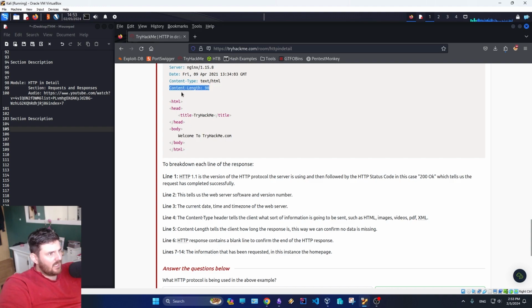Line 5, content length, tells the client how long the response is. This way, we can confirm no data is missing. Line 6 is the blank one. An HTTP response contains a blank line to confirm the end of the HTTP response. We can see it here, the new line, blank line. Line 7 to 14 is the information that has been requested, in this instance the homepage.